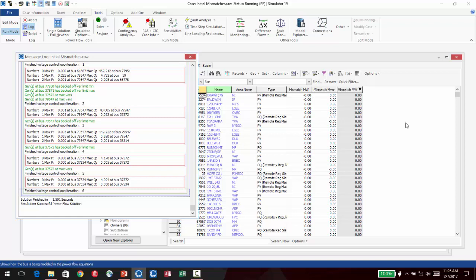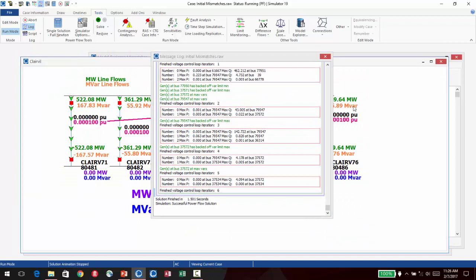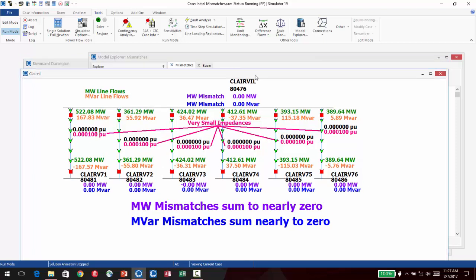We've calculated the actual voltage and angle at each bus that was initially in the original case. They were all the same, voltage and angle. And we have now calculated what they actually should be with these low impedance branches included. So now we can see our mismatches here are 0 at both ends of the Clairville lines.